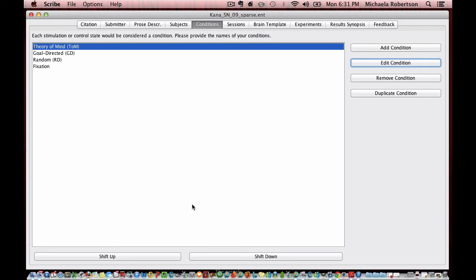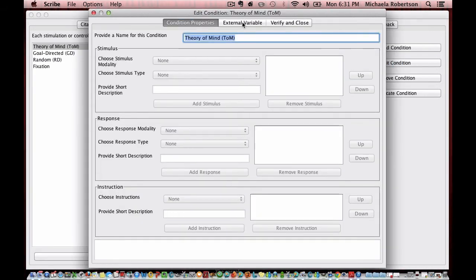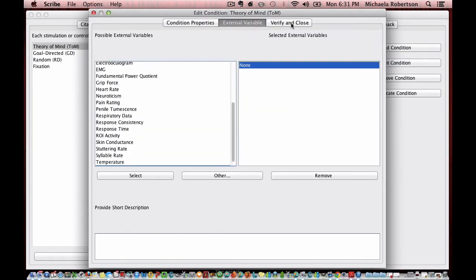Just make sure that for each possible external variable that you do choose, you address it in the short description down here. Okay.